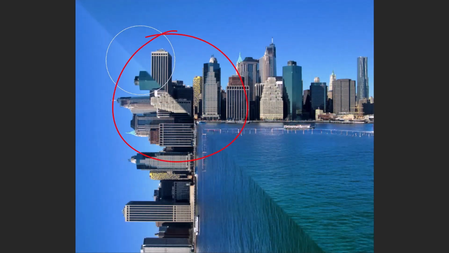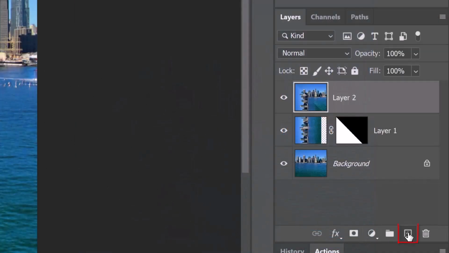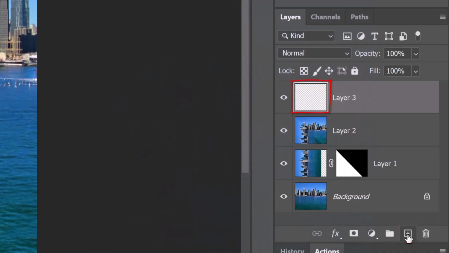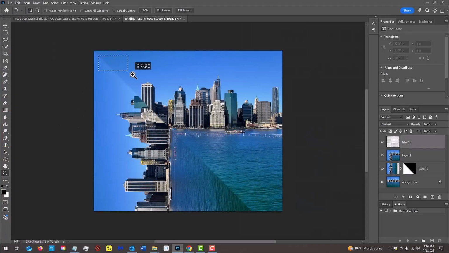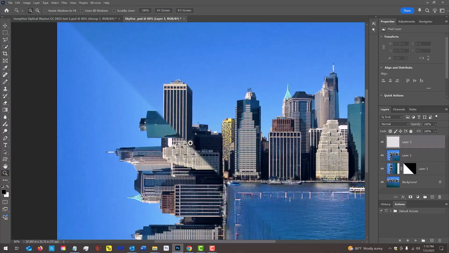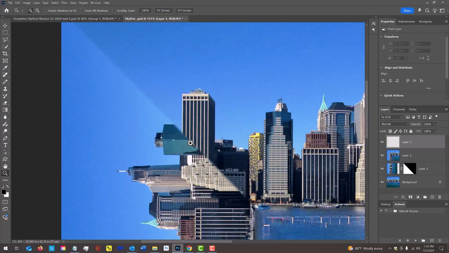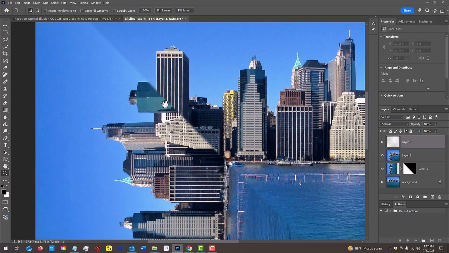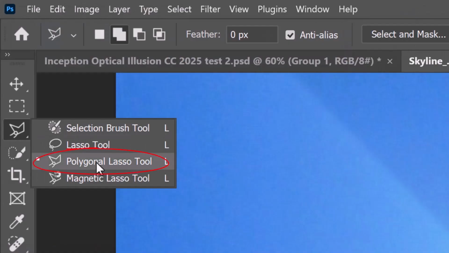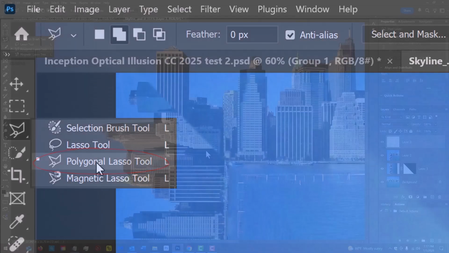Next, we'll clean up the area where the skylines meet. Make a new layer. Open the Zoom tool and drag it over that area to zoom into it. To reposition it on your canvas, press and hold the space bar as you drag the image. Then release the space bar. Open the polygonal lasso tool and place it on the point where the skylines meet.